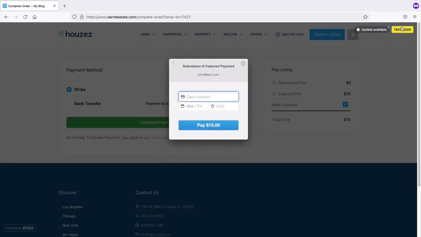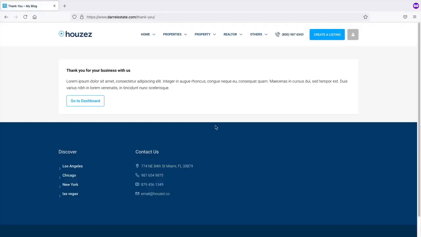Now on the top right, you're going to see test mode. So we know that this is in test mode. So I'm going to enter the test mode credit card. It's just 424242 all the way. And click on pay $15. All right, and that's it. You're done.